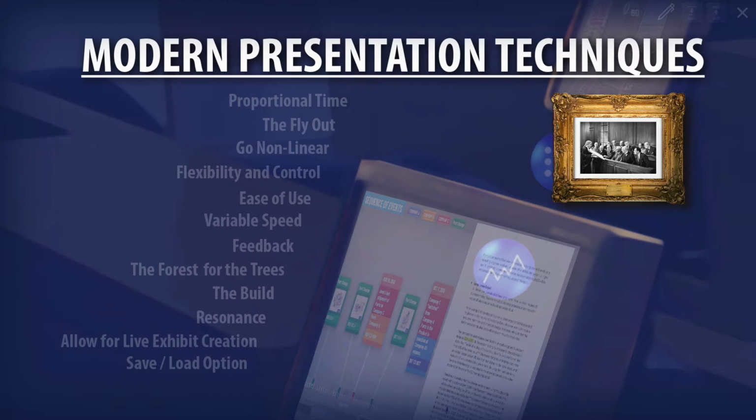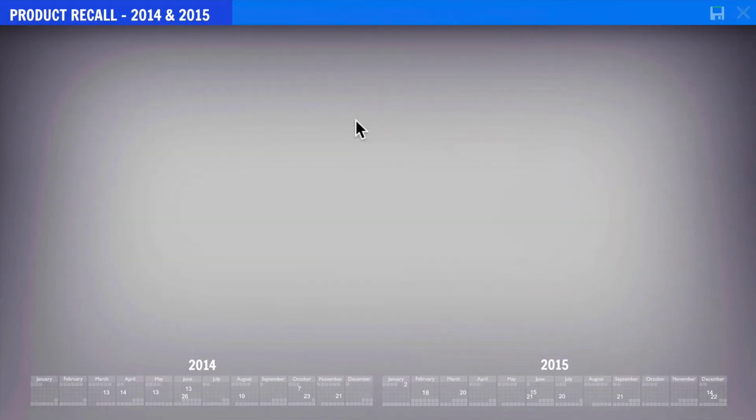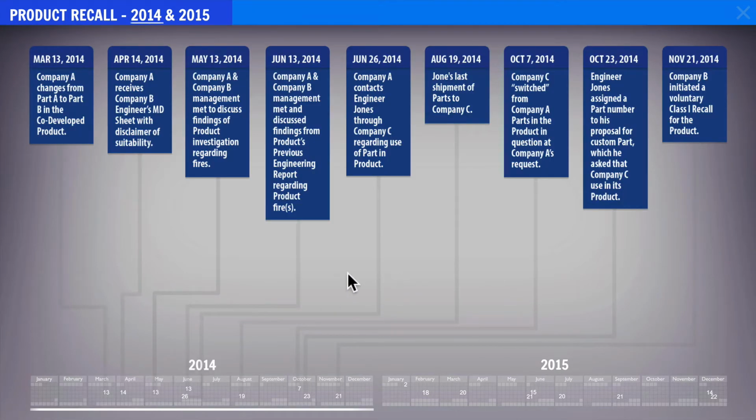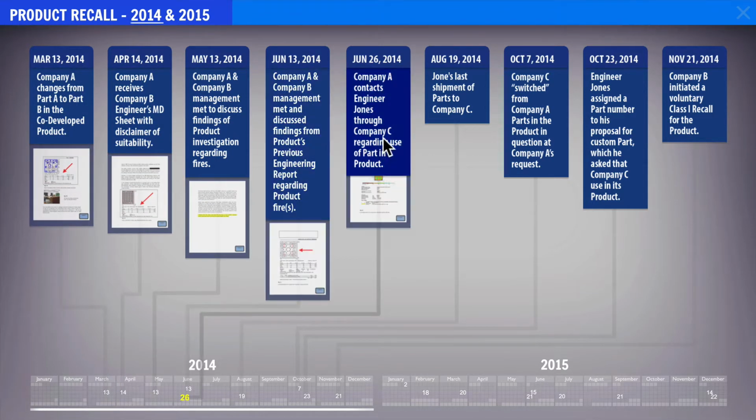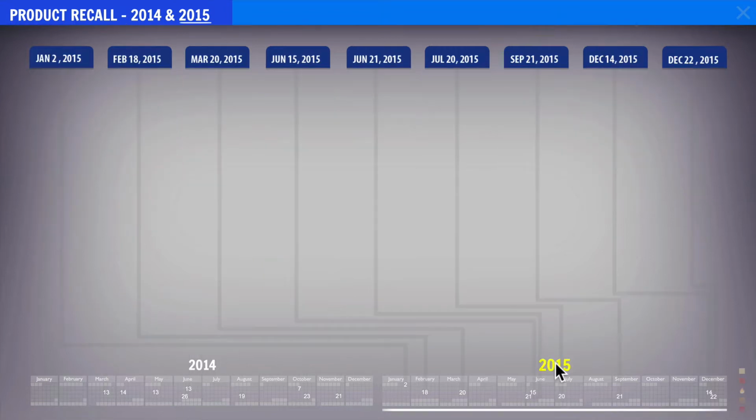So let's take a look at proportional time. This product recall case, which is split into 2014 and 2015, uses a calendar system along the bottom. And what you'll see is that each month takes up the exact same space on screen as does each day. So what you get is a nice system for visually understanding how much time has elapsed or how little time elapsed without actually having to calculate it in your head or think about it.